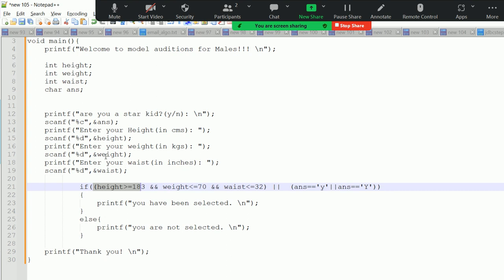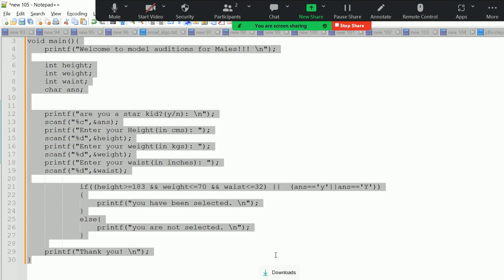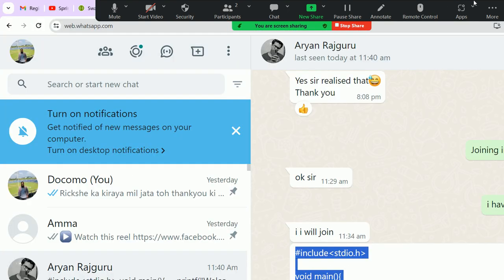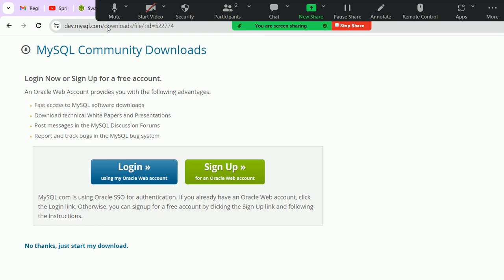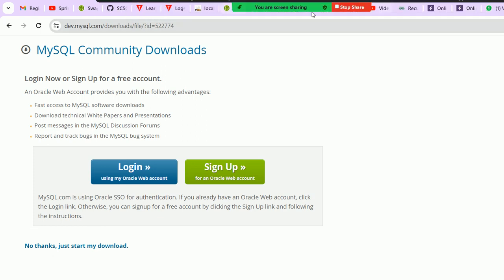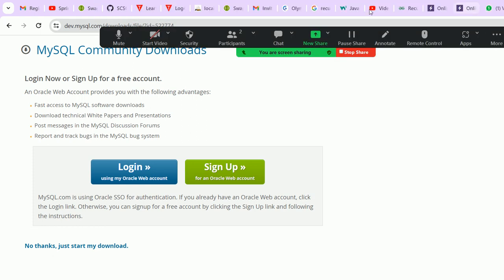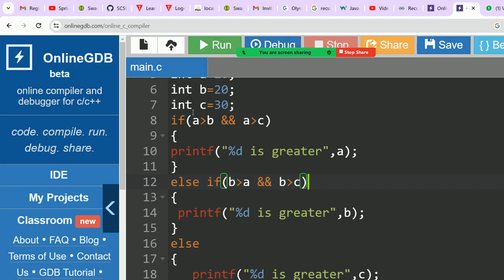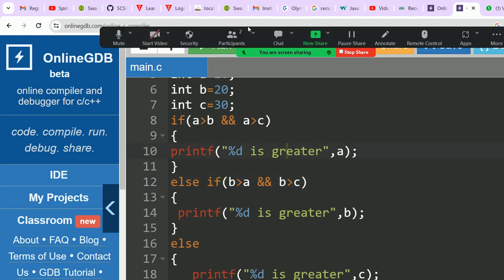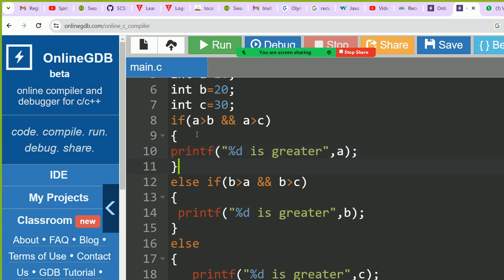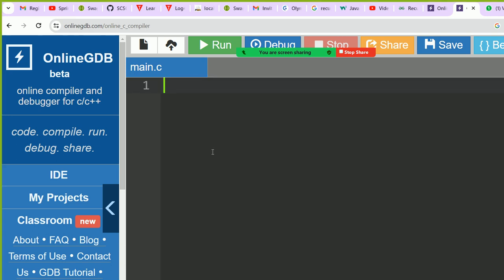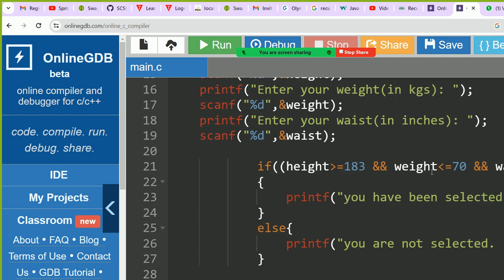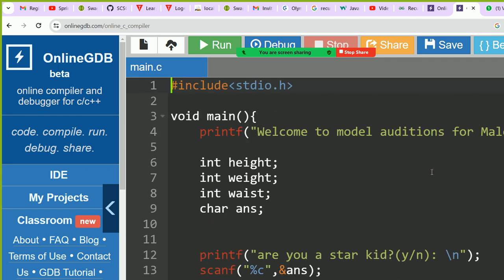Now I'll send this code across. Or let me try to run it. Let me try to run it for you. Okay. You're able to see my screen, right? So now I have pasted this code, and now let me run this.